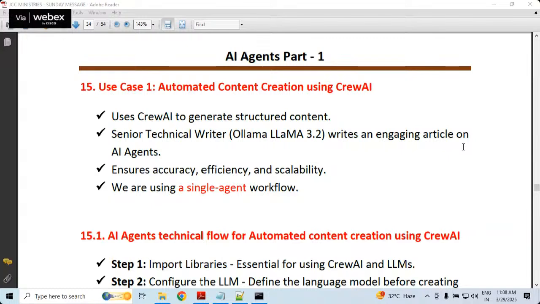Just now I have explained about just the hello world example. All examples will follow the same flow. First point, make a note on this one. But the task is different. Now we are going to use CrewAI to generate structured content. Senior technical writer. What is that? Senior technical writer, who writes engaging articles on AI agents actually. Ensures accuracy, efficiency, and scalability. What kind of this one? Single agent.